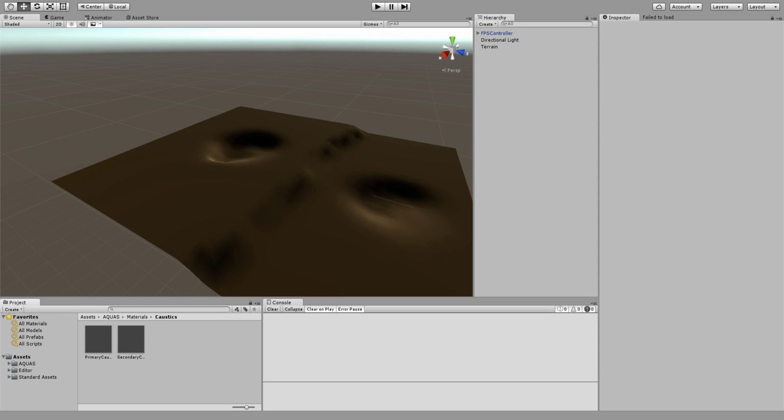In this tutorial I'm going to show you how to use the Quick Setup window in AQUAS to quickly set up water for your scene, and I'm also going to show you how to set up underwater effects, and in the later part of the video I'm going to show you how to set up multiple water planes properly. So let's just get started.